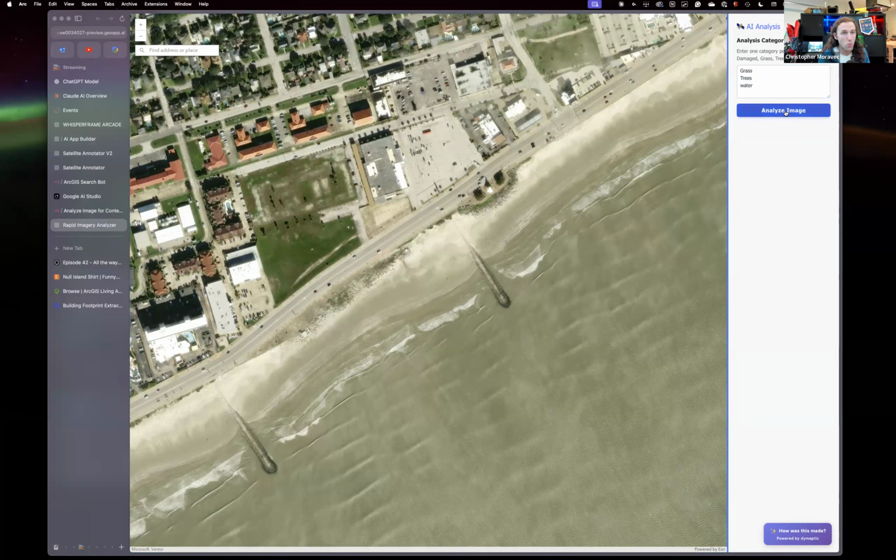And we're just going to hit run. And so what's happening here is we're taking this image and we're sending it to a large language model to extract information. We're going to look at how that works in just a second because it's pretty straightforward.